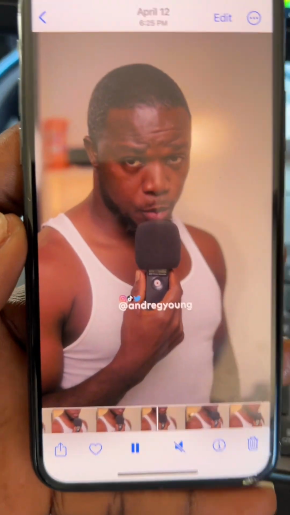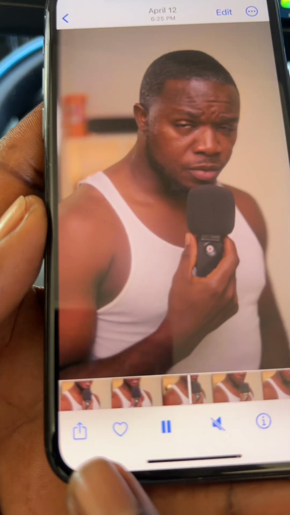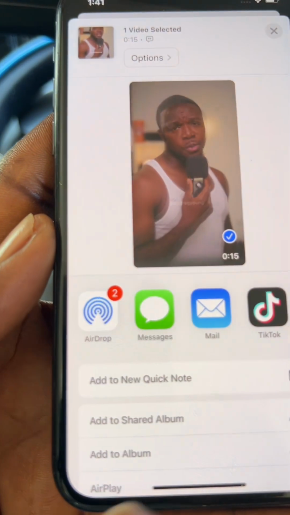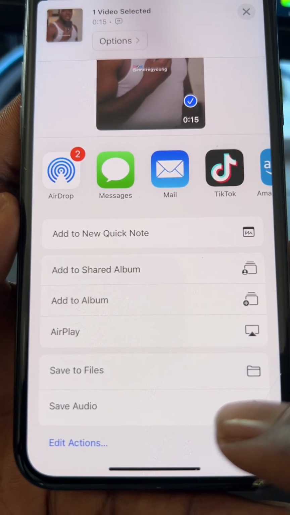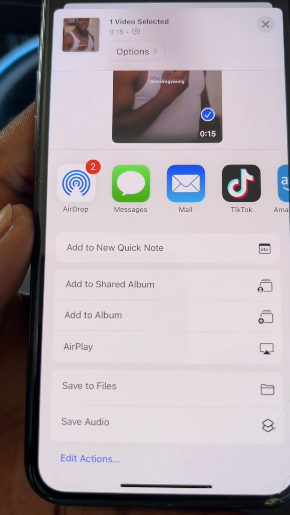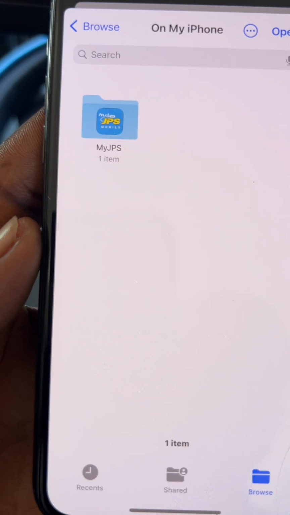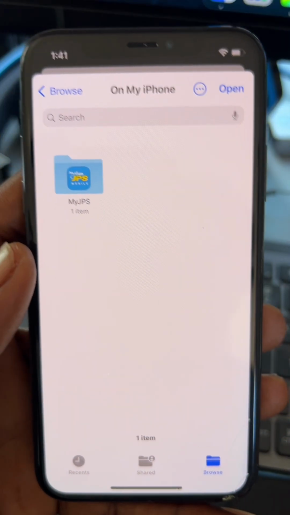So that's the audio. What you want to do, this little thing right here, that little share icon, you want to click on that. Once you hit the share icon, you're going to scroll up a little bit until you see where it says save audio. Once you click on save audio, what will happen now is that it's going to save it. It's not going to ask you where to save it.